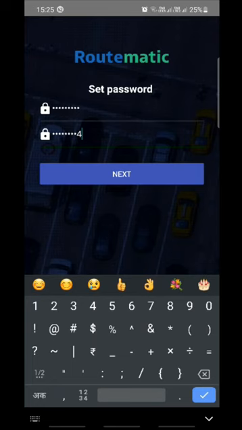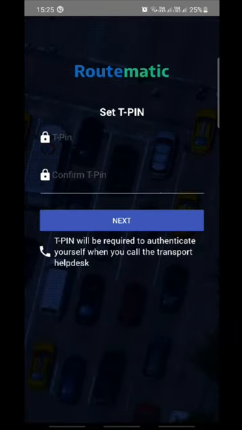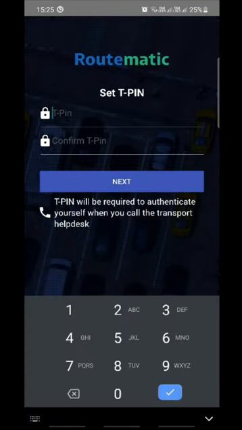After completion of setting up your password, you will be required to set up a 4-digit T-PIN, or the transport PIN, which will be privy only to you. This will be required to authenticate yourself when you call the transport help desk from a non-registered mobile number.